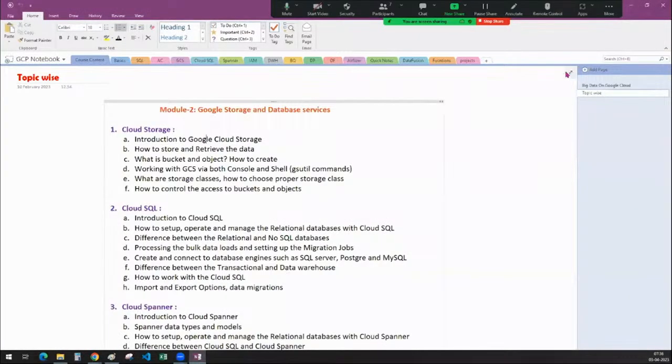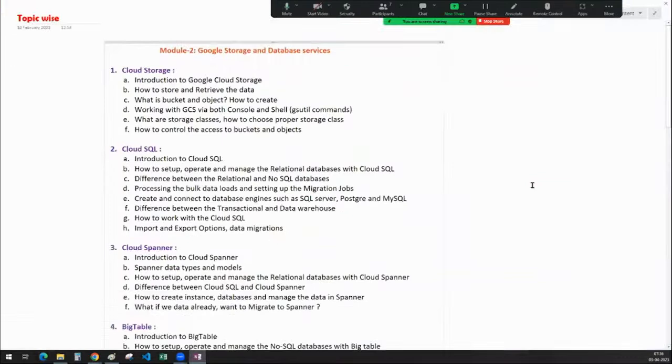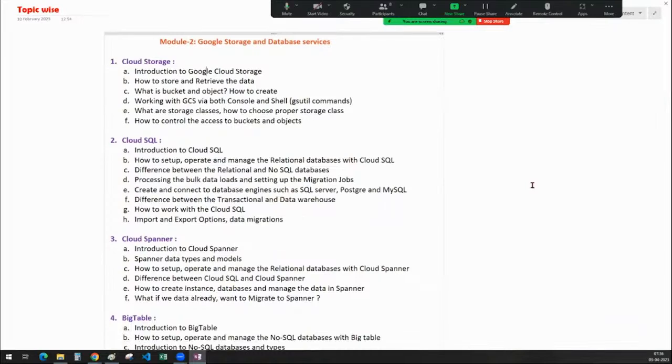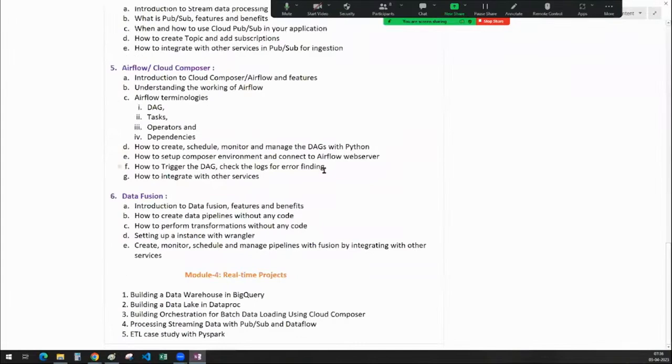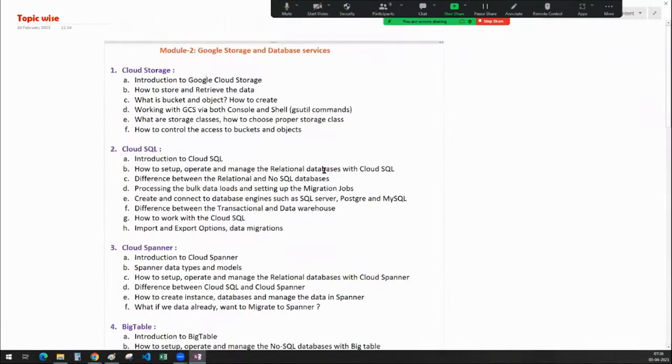Let me tell you what the course content is first. So here is the course content, guys. As I mentioned, Google Cloud Platform provides a pool of cloud computing services such as Google storage and database services, as well as big data services. Here you can also see Google big data services. These are the things that we are going to discuss in our session, guys.